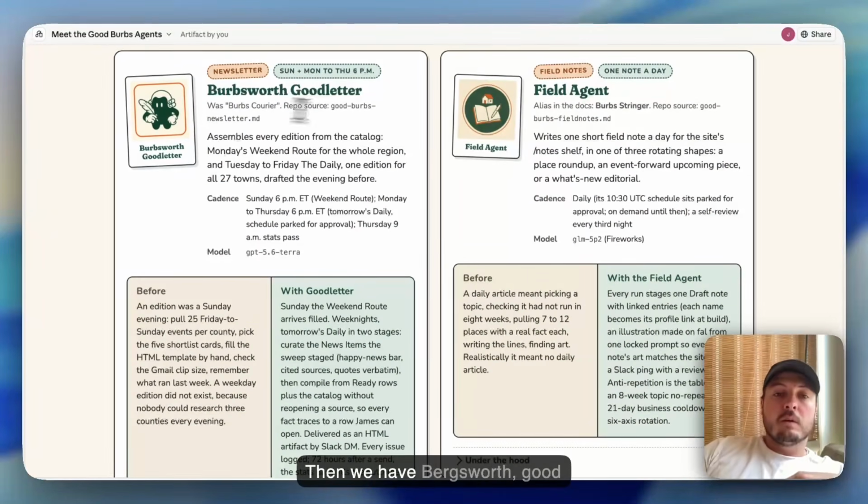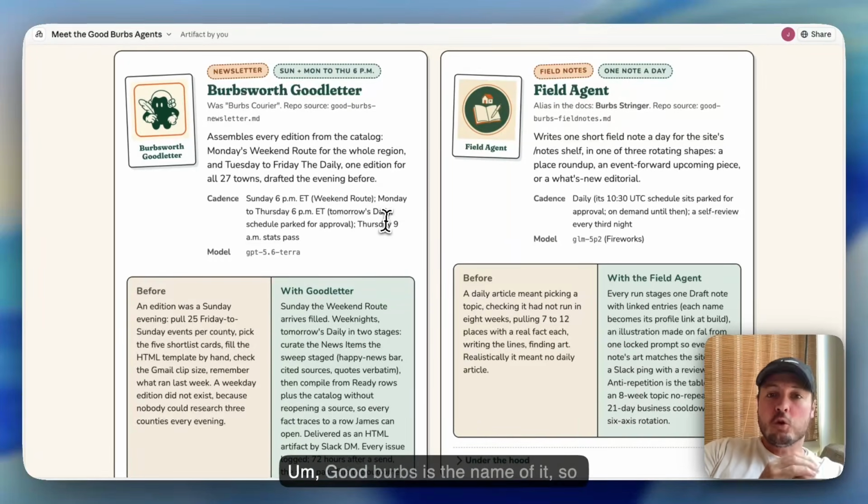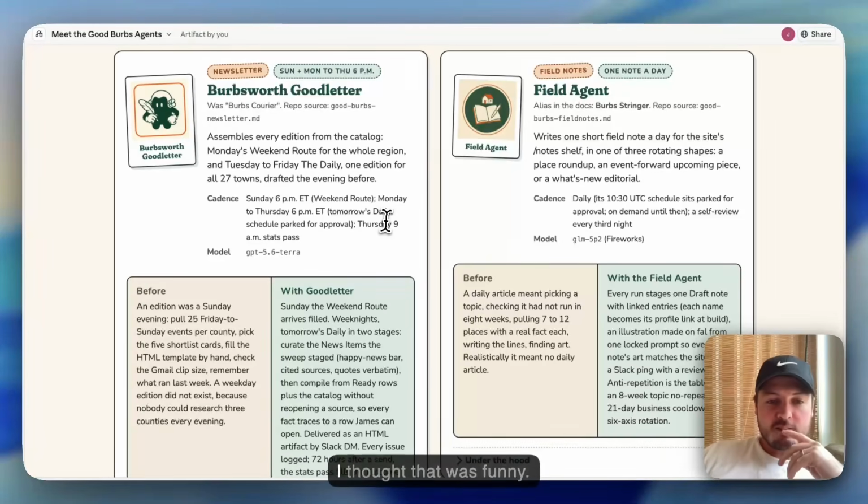Then we have Burbsworth Goodletter. Thought that was hilarious. Thought I killed it with that name. Good Burbs is the name of it, so I thought that was funny.